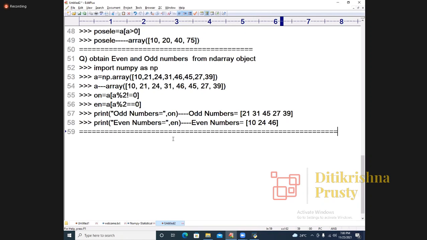A percentage 2 not equal to 1. You work it out. So the remainder is not 0. With the percentage 2, you take not equal to 0 as odd numbers. Equal to 0, you take it as even numbers. Not equal to 1, you test it and then see that.